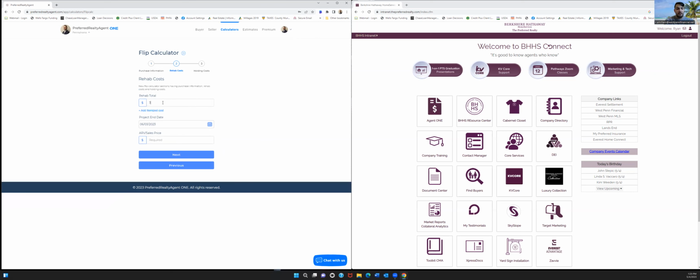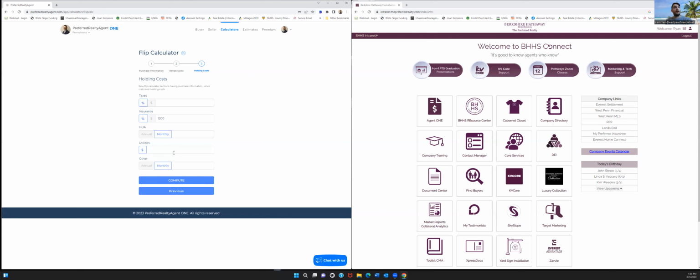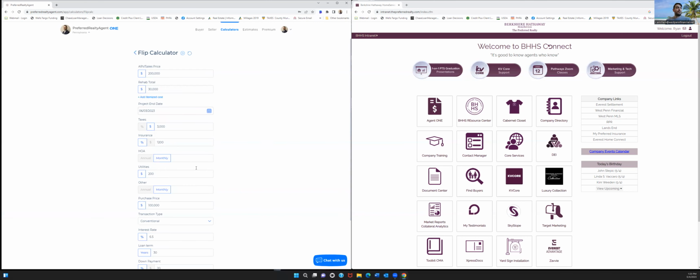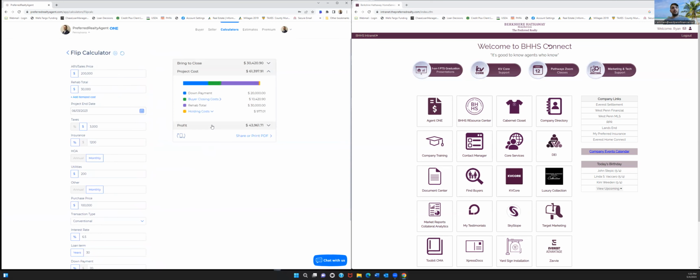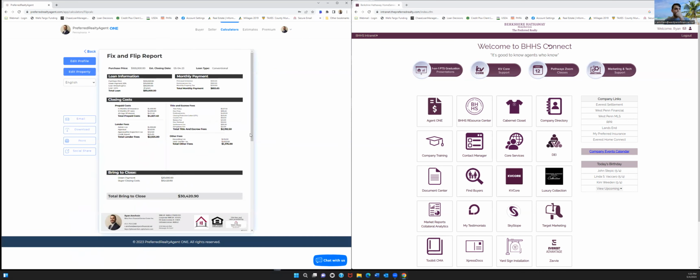Okay, so look at this. You can add in the rehab cost. You can put in the sales price. I'm just making this stuff up as I go along here, and then it will even tell you the holding costs, it looks like, for any flippers you have. So this is cool. It'll make a quick flipping calculator, and then again you could share the PDF, and there you go, a fix and flip report for you.